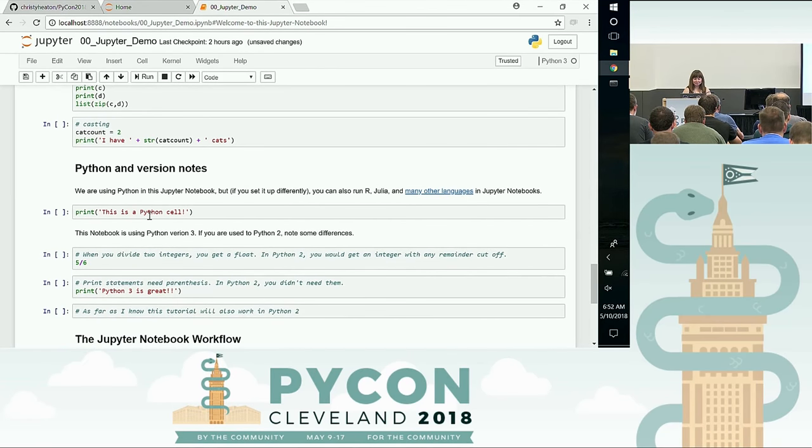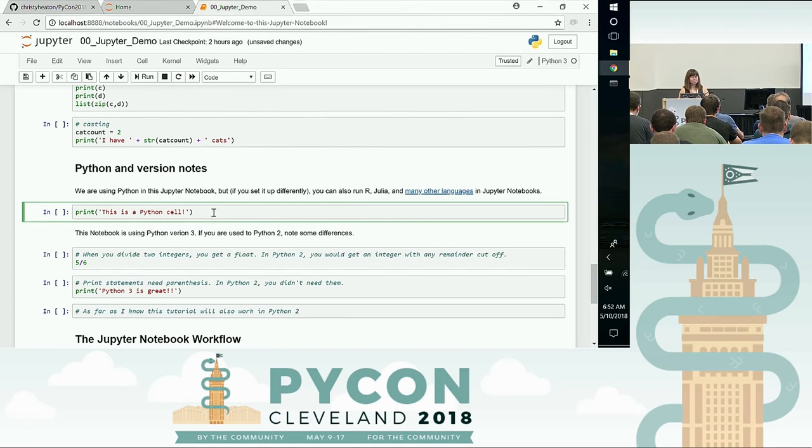Okay. So I have the section in here, Python and version notes. So we've talked about that. This is a Python Jupyter notebook. Jupyter, I believe, stands for Julia, Python, and R. So you can run other languages running on different kernels, but I think initially it was just Python, Julia, and R. But now there are many other languages you could set up, but you can only run one language at a time, I believe. So we can't run R code in this Python notebook. We'd have to set it up differently.